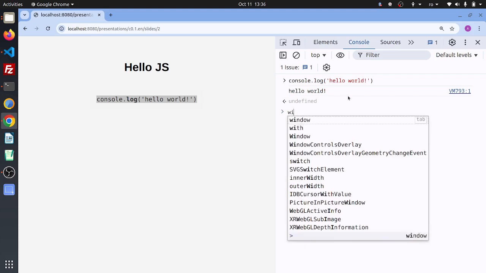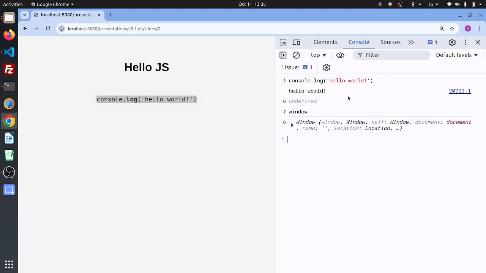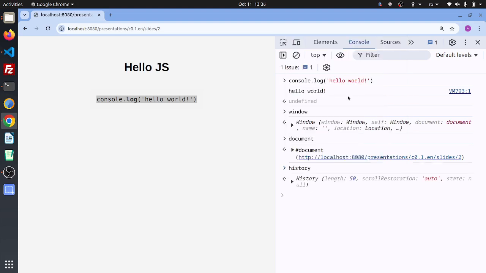So because I'm in the browser, for example, I'm going to have a window thing, and I'm going to have a document thing, and I'm going to have a history thing. Right? So there's a bunch of global objects. Obviously, these would not work in a console application, but they do work in my browser variant.